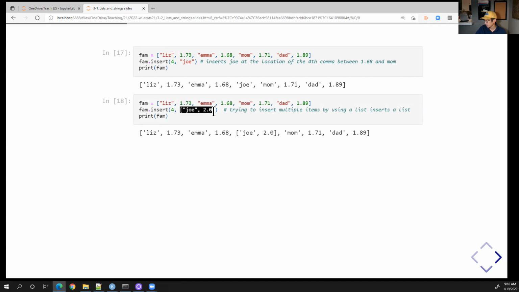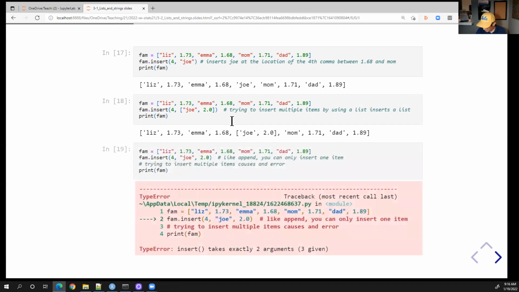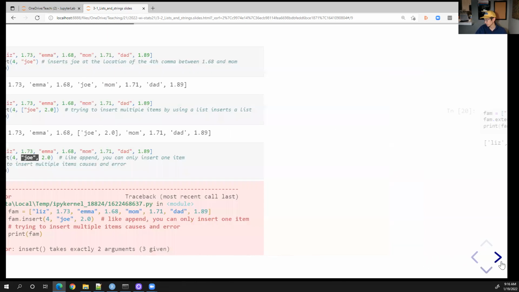If I put in an iterable, like a list here, trying to insert multiple items, it's going to insert the list itself. And I think you work on something similar to this in your first homework assignment. I said, I don't want these items here. And if you try to insert multiple things, it doesn't work. It complains and says you're trying to put in more than one object here. It only accepts two arguments, a position and an object. And here I'm trying to give it more than that, and it says that's not allowed.